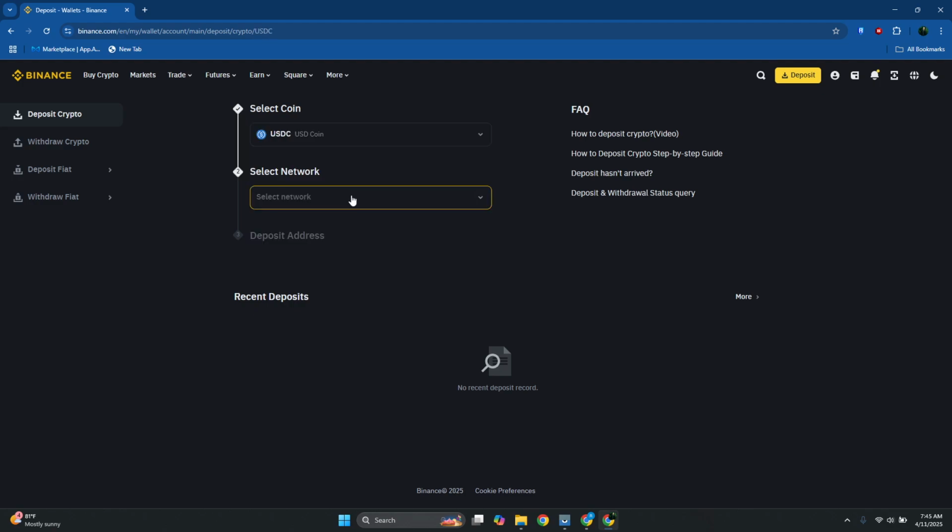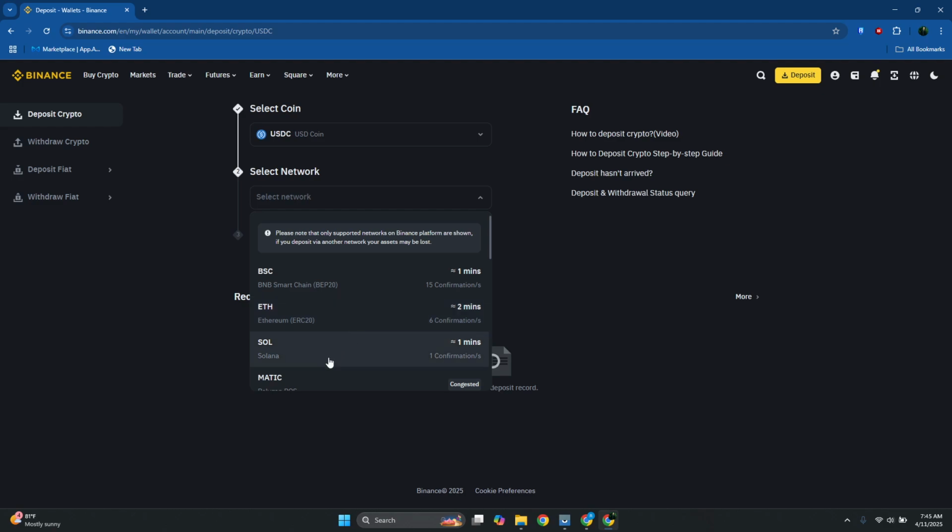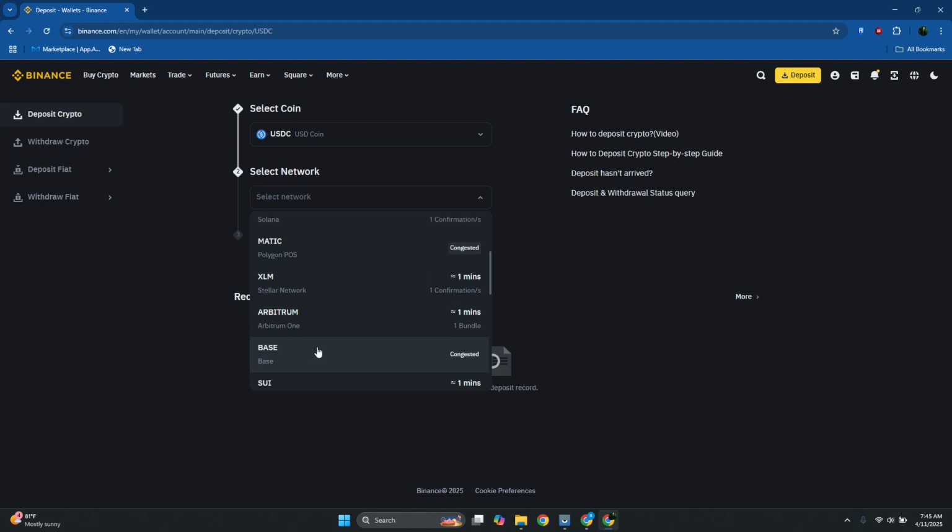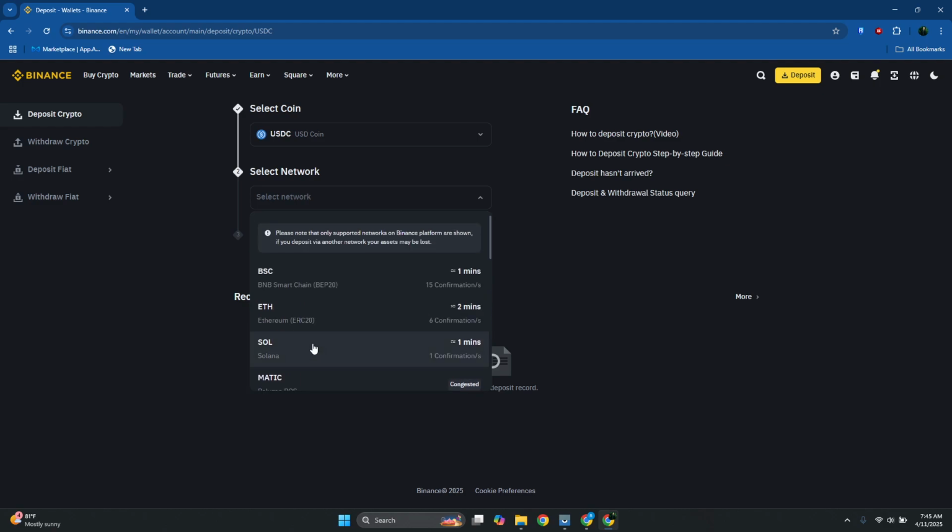Now you want to choose your network. There are going to be a lot of networks here that you could choose. So you have BSC, ETH, and Solana, and a lot more. In my case, I want to use one that I really like. So in my case, maybe I want to use Solana here.